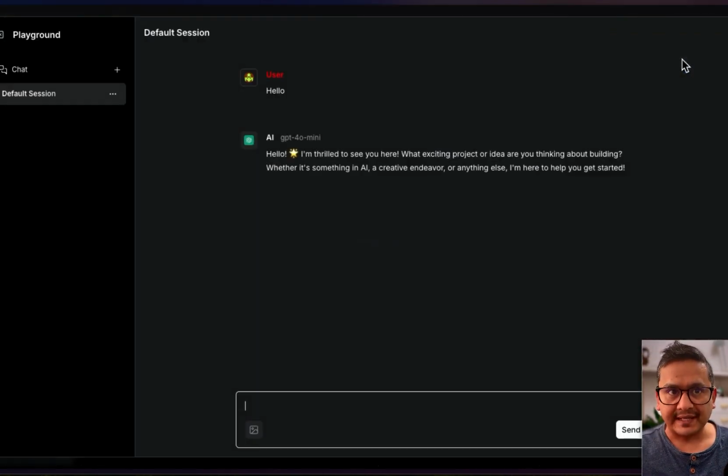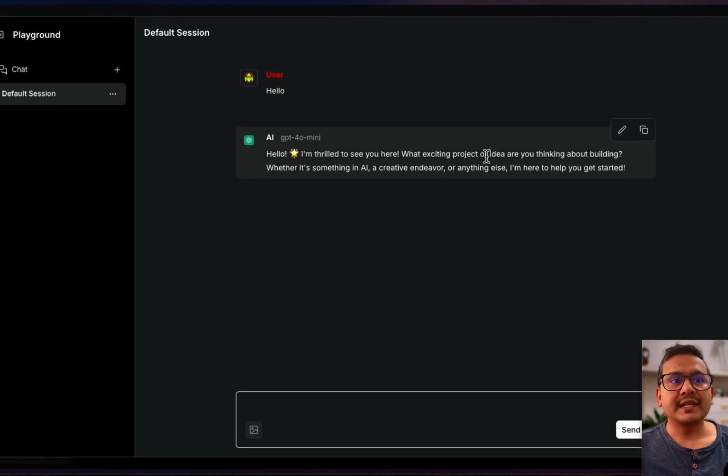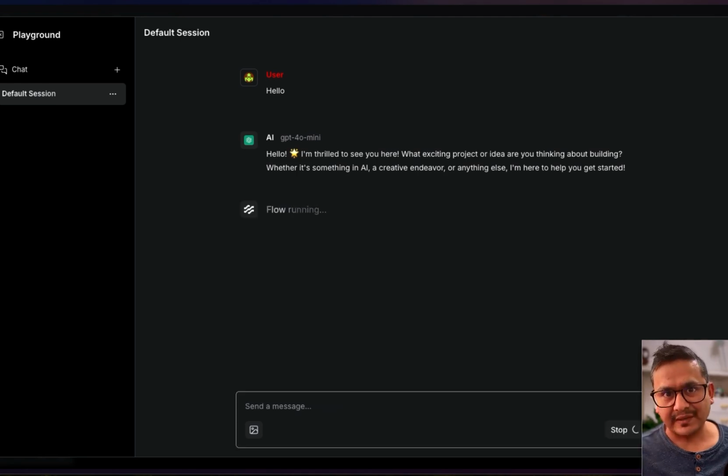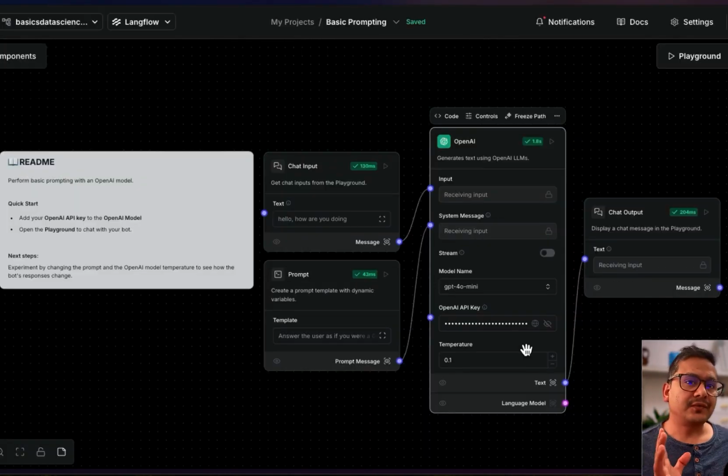Now I go to the playground, and you can see when I click this, it says hello, because that was the initial message we have, and it already provided the output. You can go here and chat, because this is the basic prompting, right? I can say here, hello, how are you doing? Just a simple example to show you, and it will say the answer, hello, I'm doing great, thank you for asking. You can now go here and ask whatever you want. This is the basic flow that you can create already with just the template that is being provided.